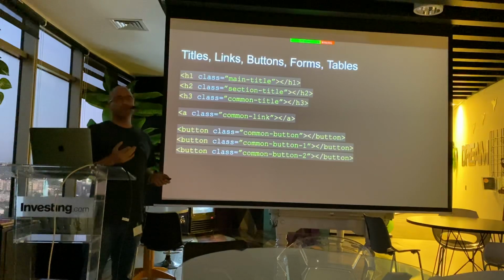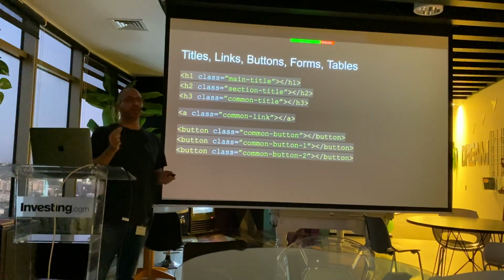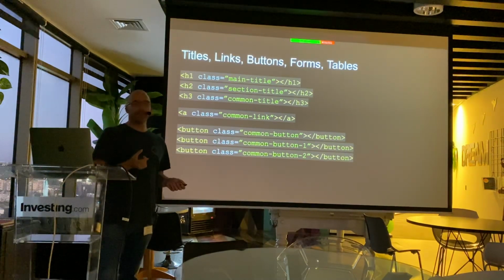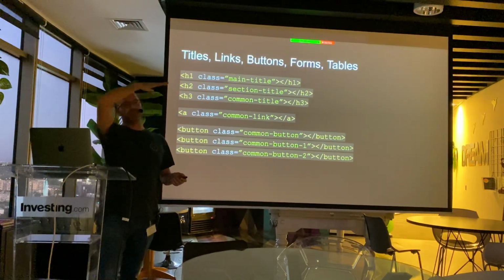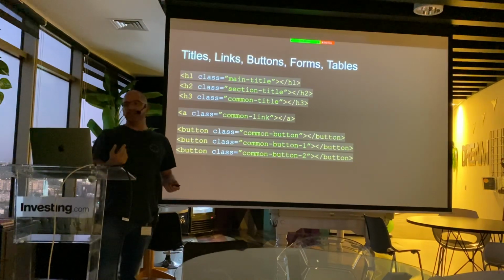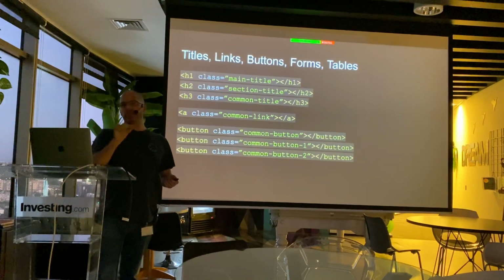And common link, I never target the A tag. Why? Because most of the links won't look like the navigation bar. As it's only the link that I want to target, I will use common link.